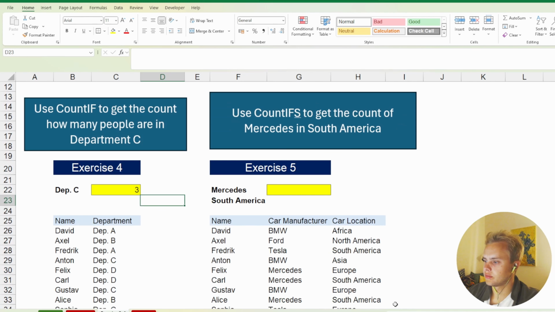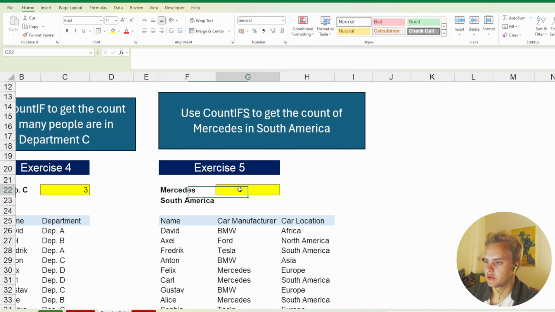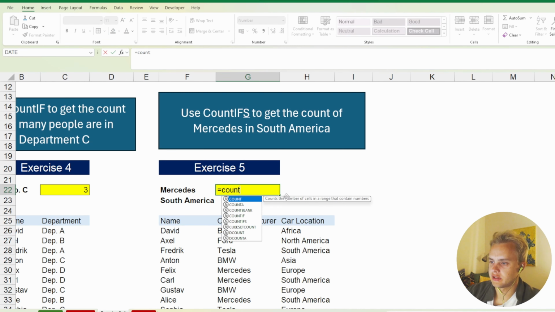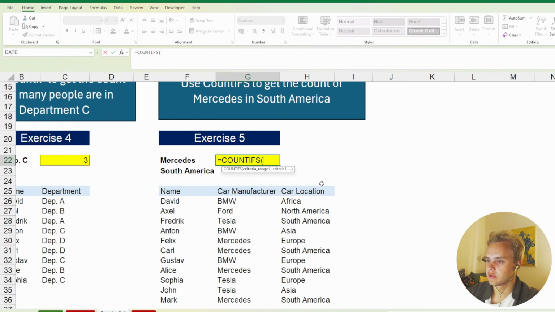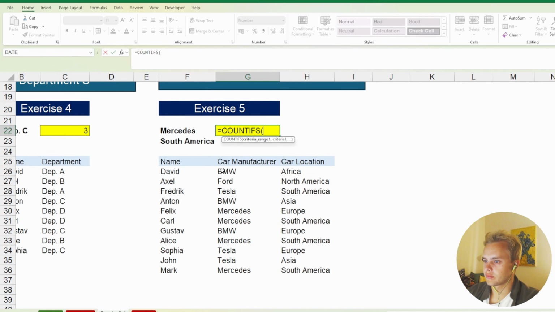So the same thing with our SUMIF here. We can use something called COUNTIFS. And that is basically multiple criteria as we spoke of earlier. So the first criteria range, our goal here is to get how many Mercedes are in South America. So our first criteria range here is the car manufacturer.